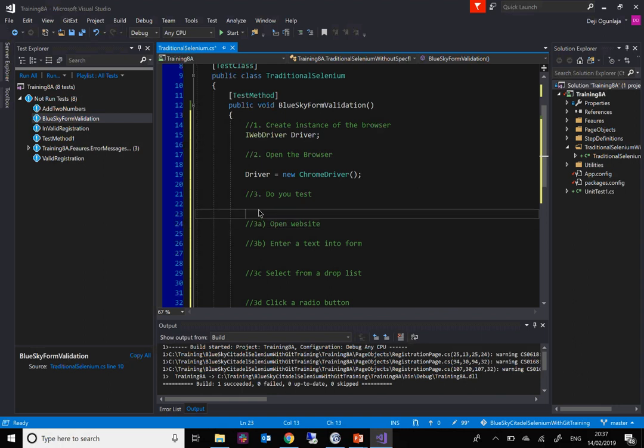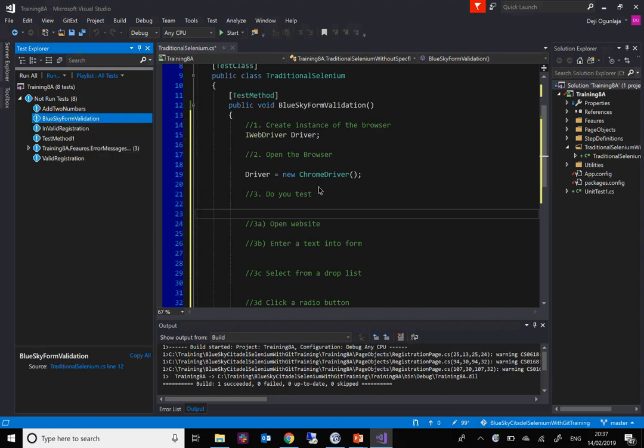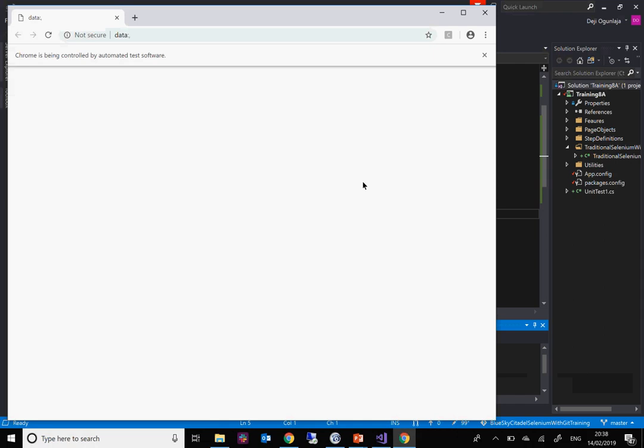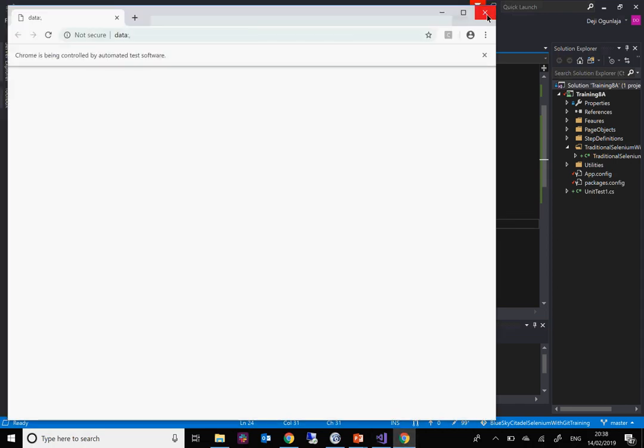Okay, so those are the two things that you want to do. So let's run the test and see what this gives to us. So that should open the Chrome driver, and that's it. Okay. So that's it.